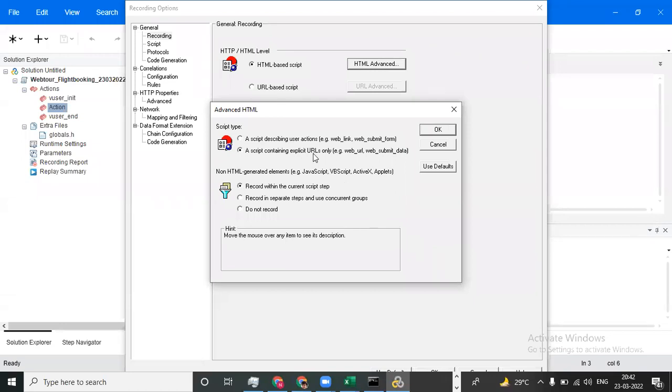This will be default, we need to give. In the script type, you need to give the second one. Then you need to record the functions web URL and web submit data functions. And record within the current step we need to give for these steps. This will be default. Okay.